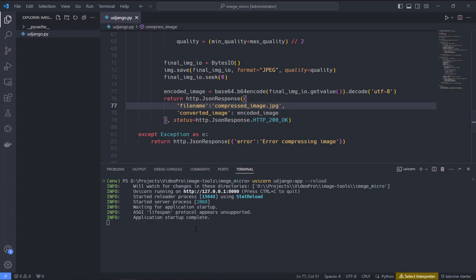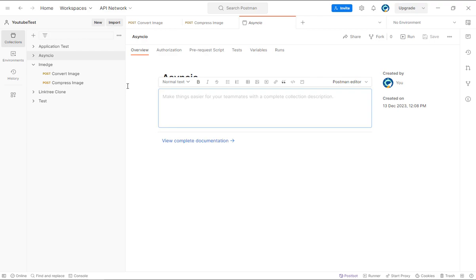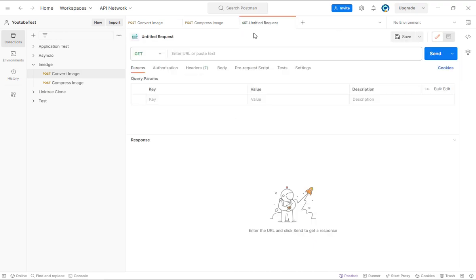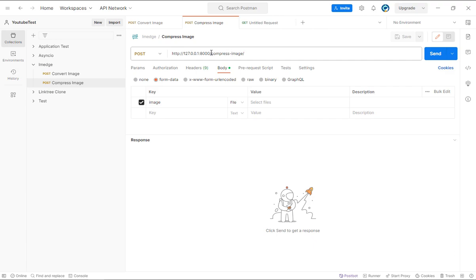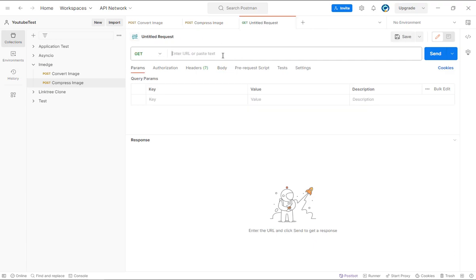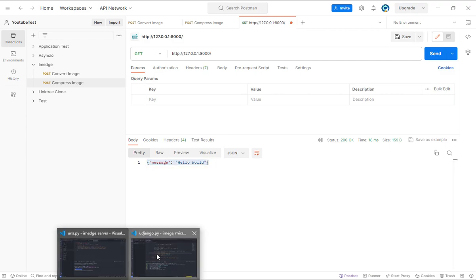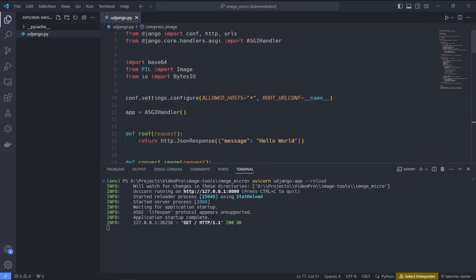Let me give you an example here. I'm going to go to Postman, and we already have the convert image view, and also we're going to go to this path itself. It's the root path, and if I make a GET request, I'll get hello world, because I have a view here that is giving us hello world.